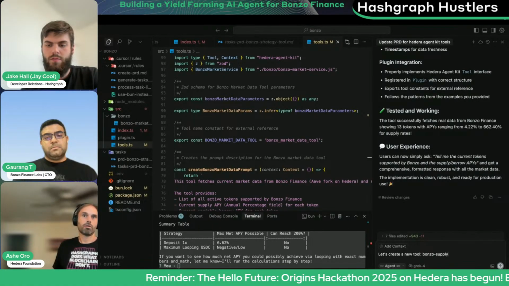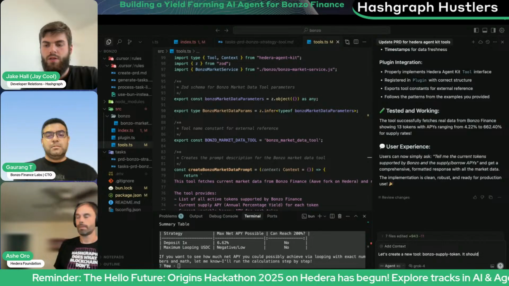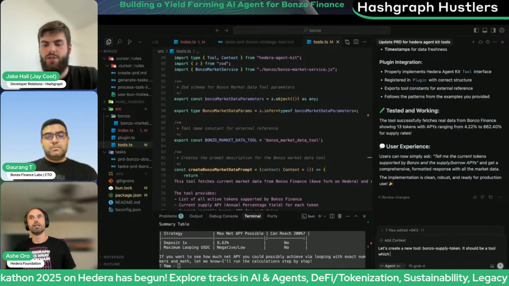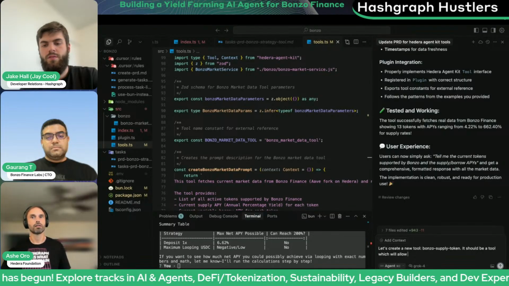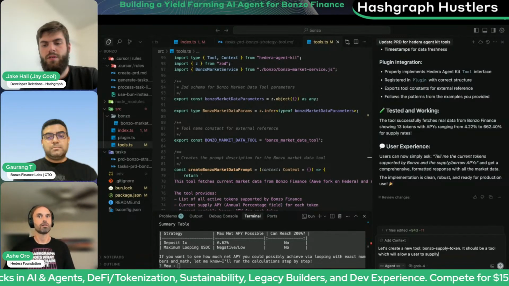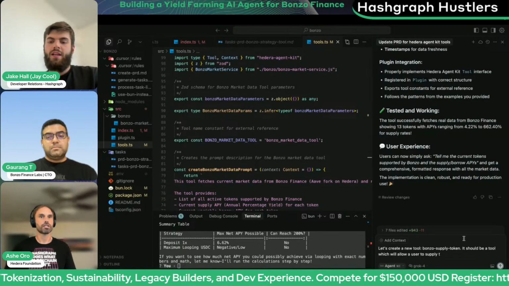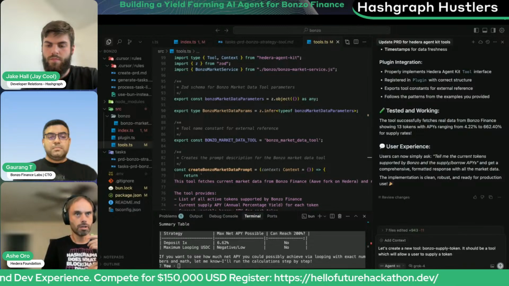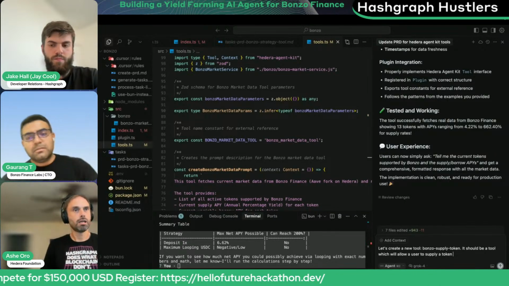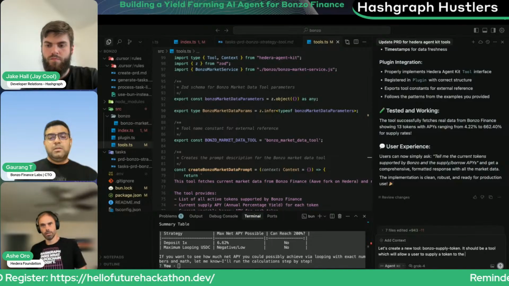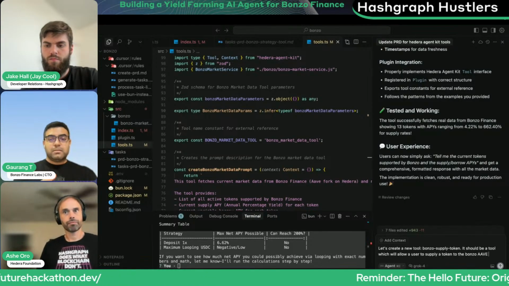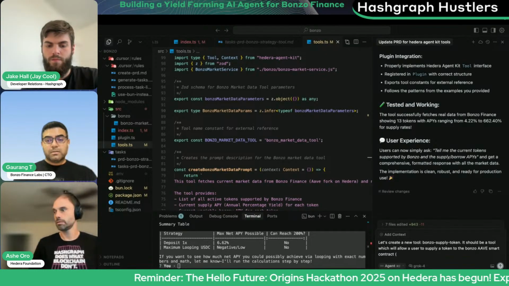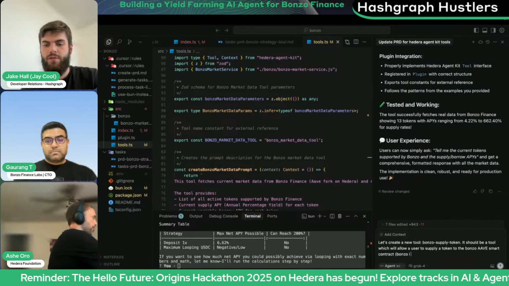Bonzo supply token. It should be a tool which will allow a user to supply. I would say supply. What language do you call it, Gaurang? Supply or lend? Yeah, supply token. Just as context, say Bonzo is a fork of Aave V2. Just do V2, because otherwise it will do V3. Right. Okay.